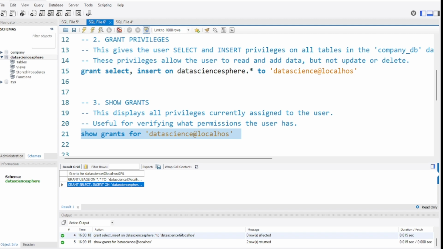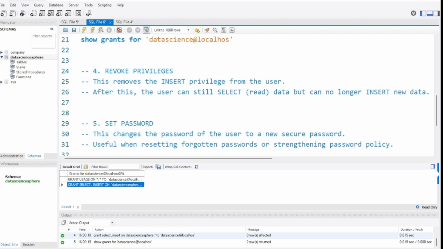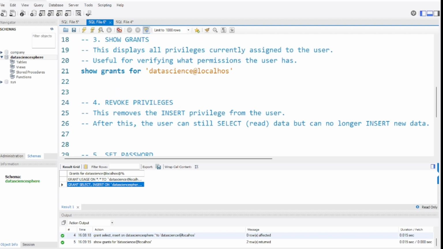If I tell you to give them update and delete, then you just have to write GRANT UPDATE, GRANT DELETE, and this particular user will be able to do update and deletion also. Clear? So this way you give grants, and this way you can see what grants are provided to any particular user. Now let's say you want to remove some privileges. You just want him to select but not do any kind of insertion. So you have to revoke.